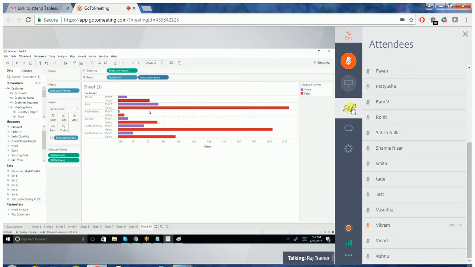You can see sales and profit. If you want to edit the colors, you can also edit, and you can see it is a side by side chart. So different visualizations.